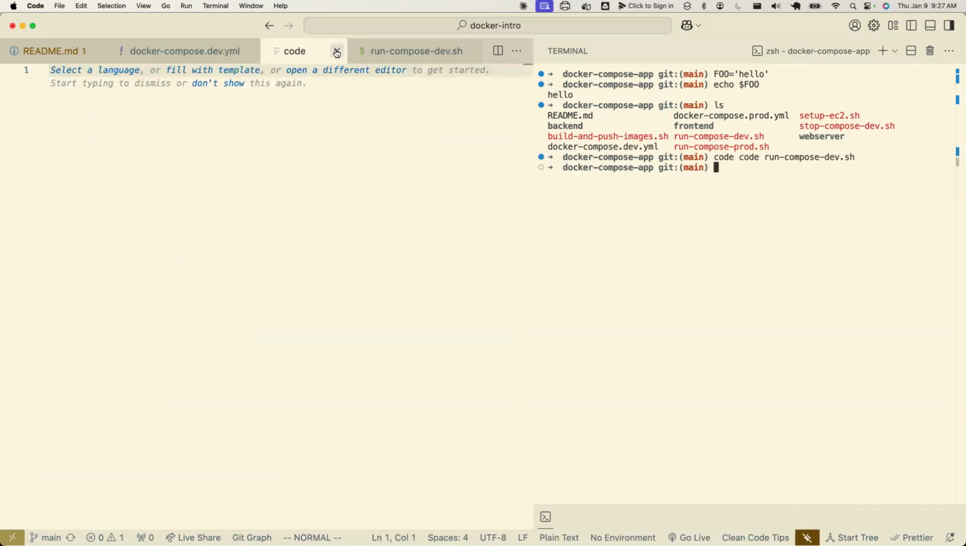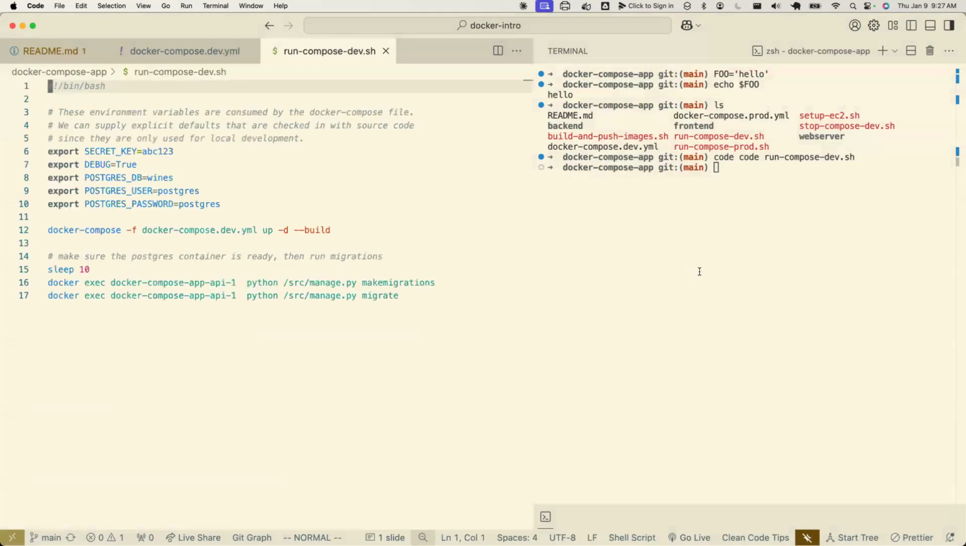And it would help if I had typed that right. So let's try typing that one more time. And there it is. And the reason we use a shell script is to manage environment variables and make it easier to run this.